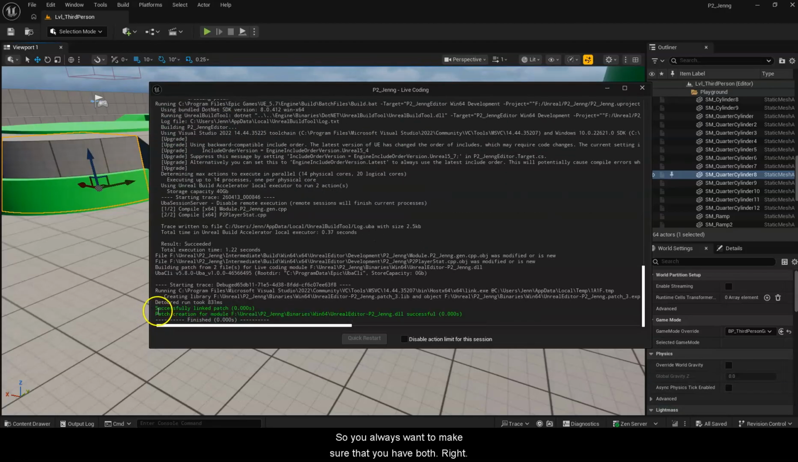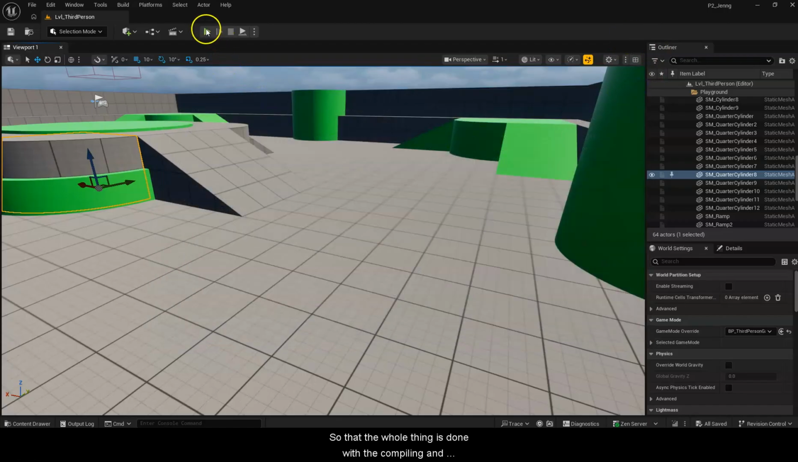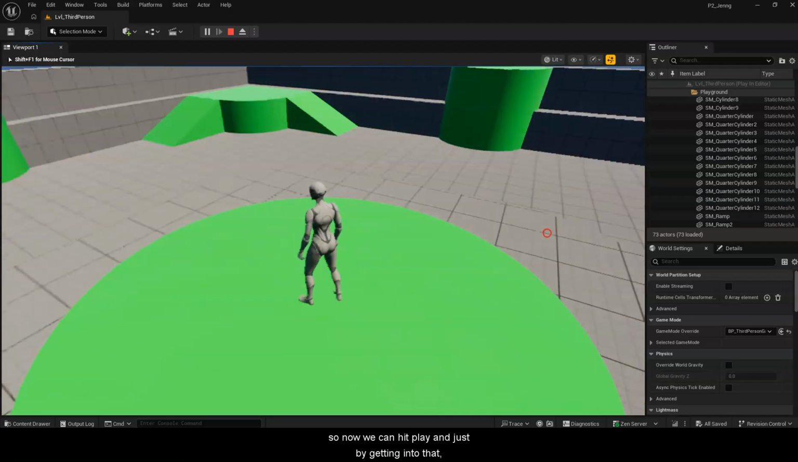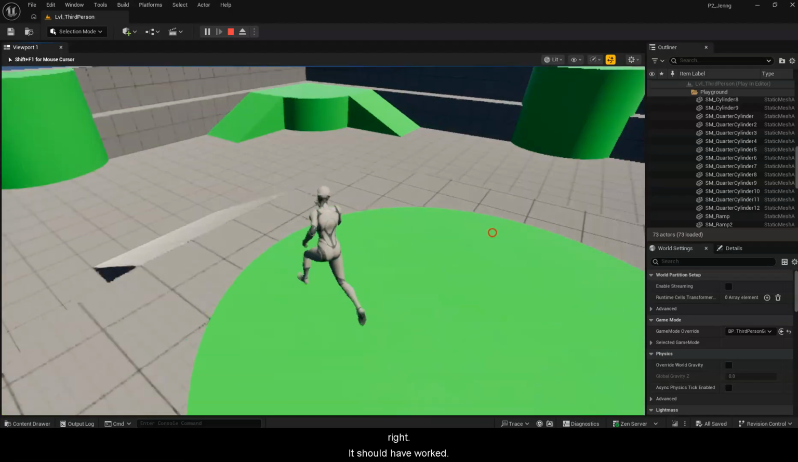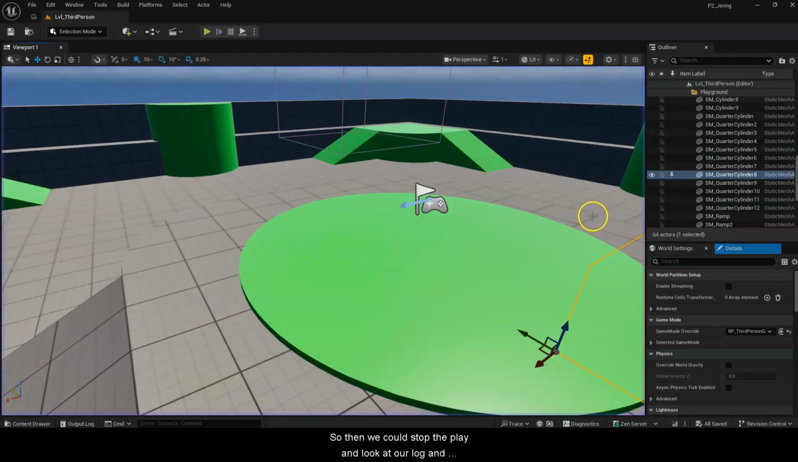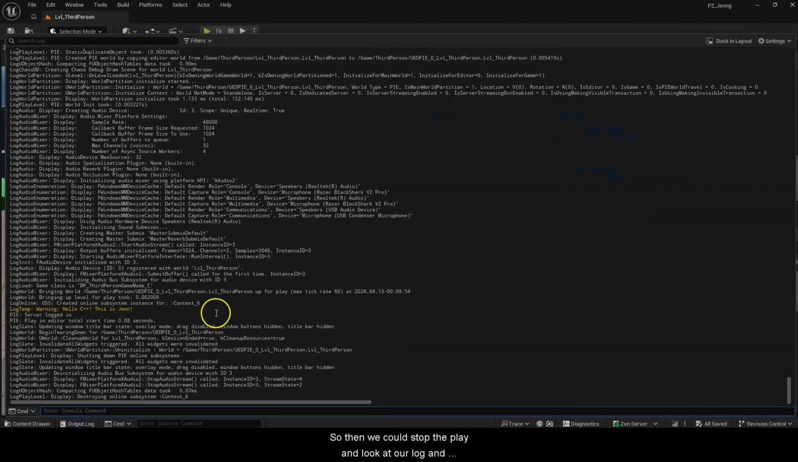So you always want to make sure that you have both, right? It's successfully linked to the patch, and then patch configuration, and the green, right? And you have a finished and 100% or 0%, so that the whole thing is done with the compiling. And so now we can hit play. And just by getting into that, it should have worked. So then we can stop the play and look at our log.